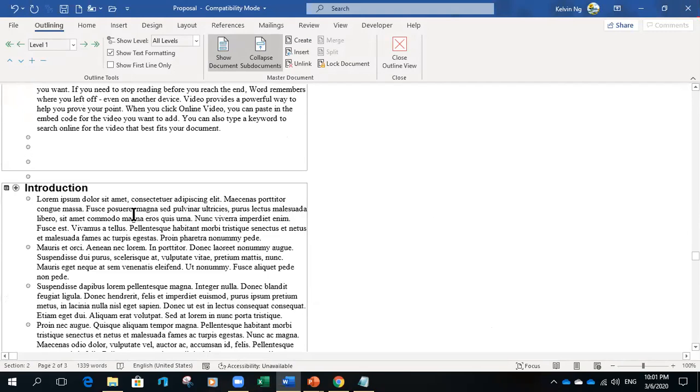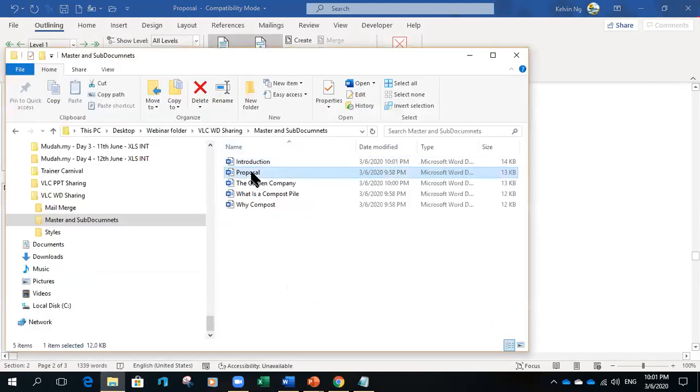Do you like what you see? This is called collaboration. We do not let the file move around, but we have a master document, which is called proposal. The rest of these documents are your sub-documents.